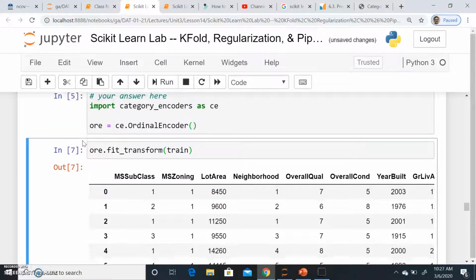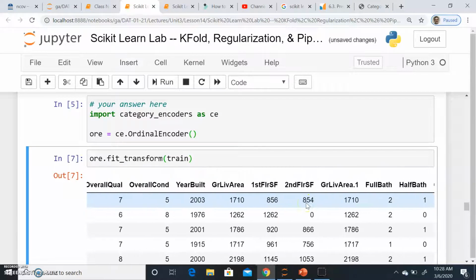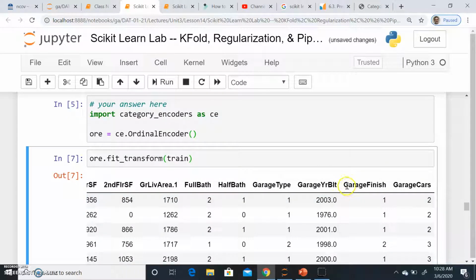Now obviously lots of times you have a mix of columns that you want to apply different transformations to, not just one. For example, if we remember previously from the lab, the column that was deemed categorical was garage finish. It had values like finished, unfinished, partially finished, and none. So the idea is you can establish a hierarchy there.